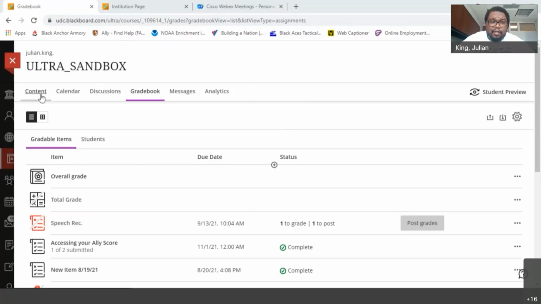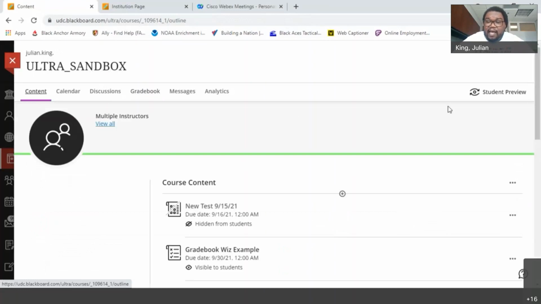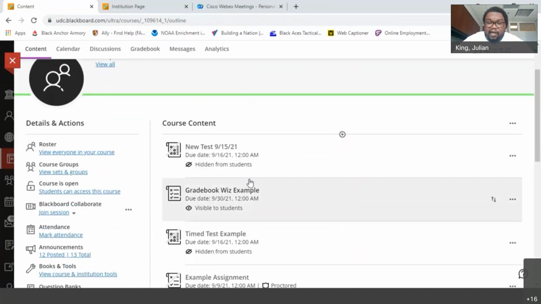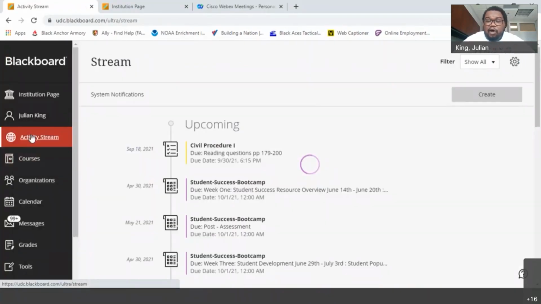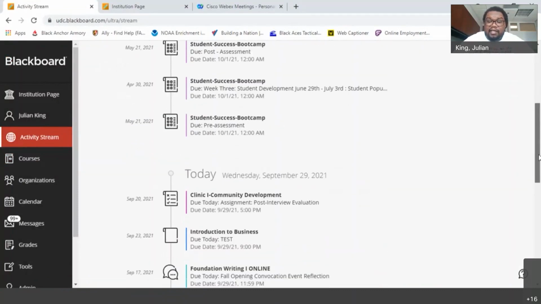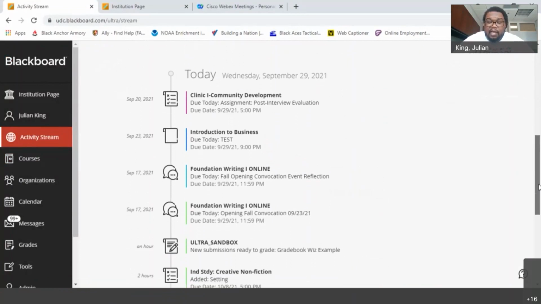So first, I've already created my own example assignment. You'll see it here, specifically GradeWiz example. And we're wondering, as an instructor, how do I know if a student has submitted my work without directly going into my course? When you look at your activity stream, those things always come up. So you have your upcoming activities and then things that happen today. And if you look at things that happen today, you'll see in my sandbox, I have a new submission for that specific assignment.